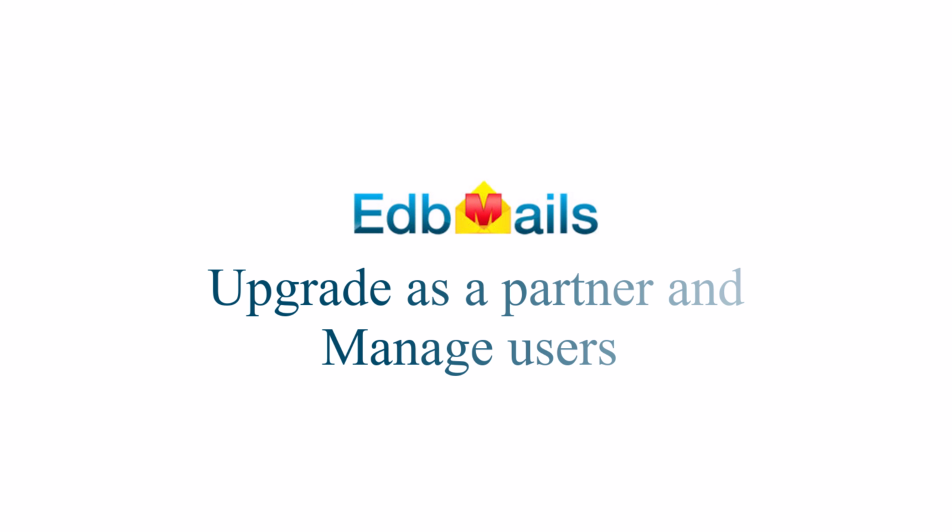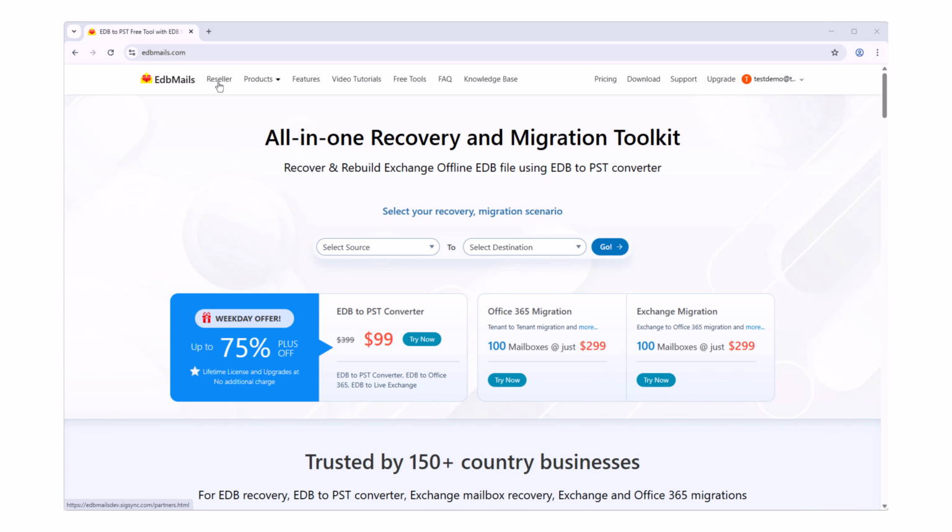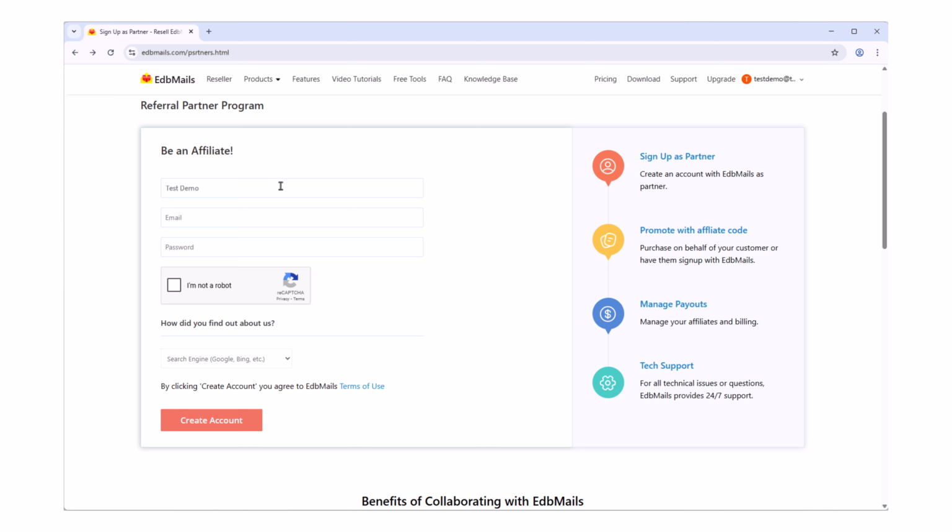This video demonstrates how to upgrade as a partner and manage users in EdbMails. Click on Reseller in the menu. Enter the details like name, email address, and password. Then click Create Account button.